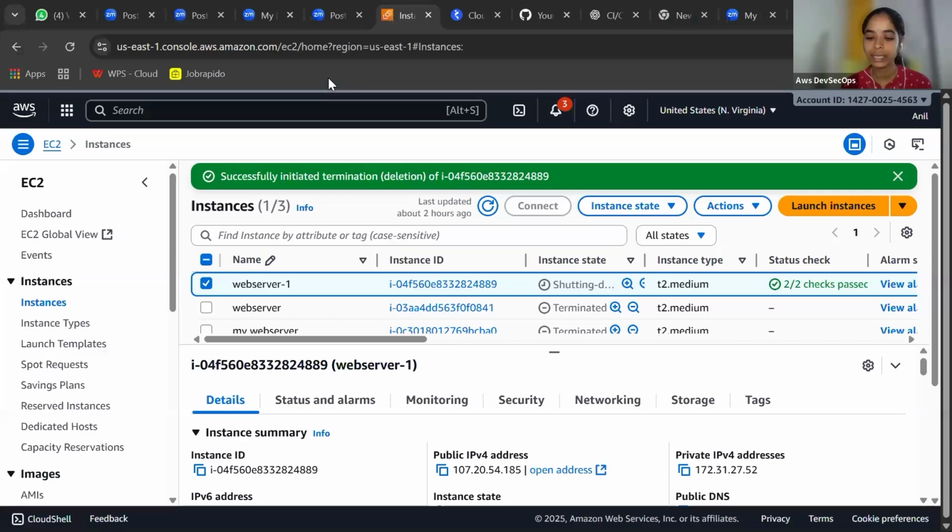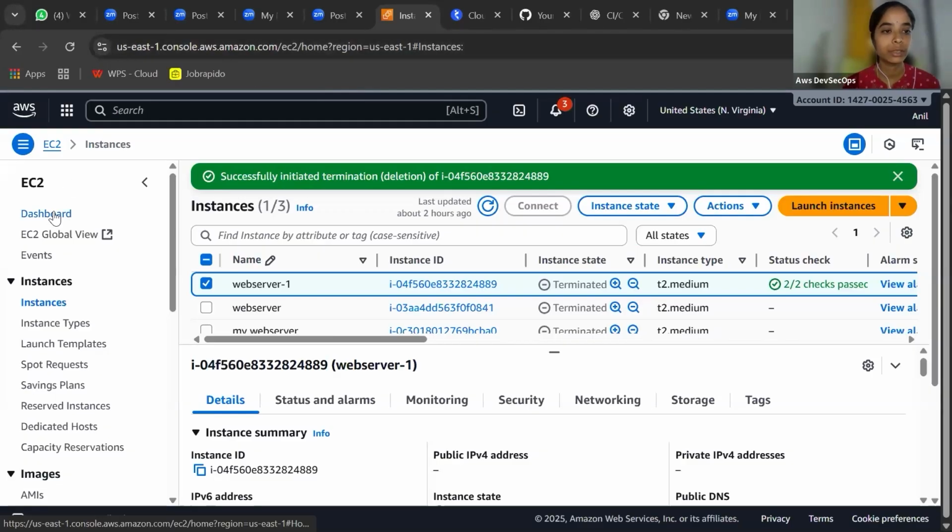Now we can see how to install Docker and some important Docker container and image commands. First we have to log in to the AWS console page. After that we have to install EC2.